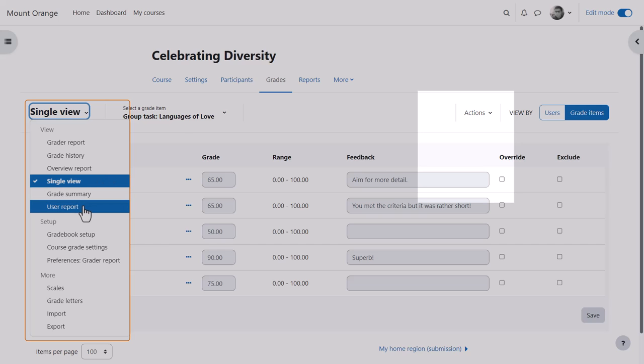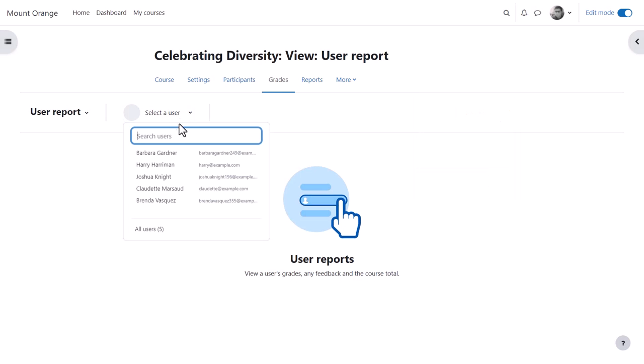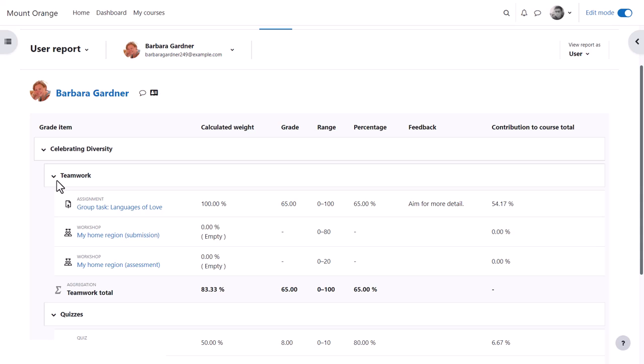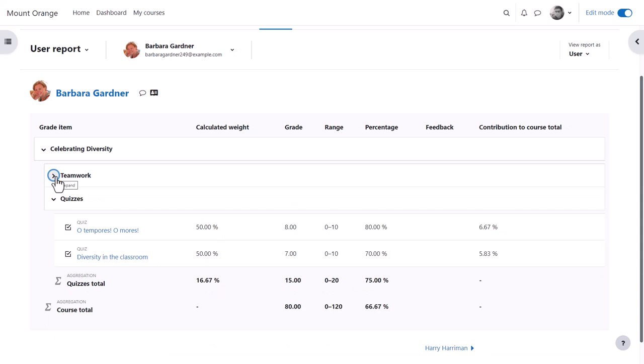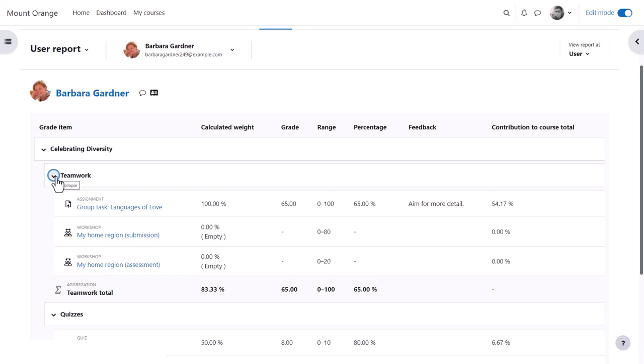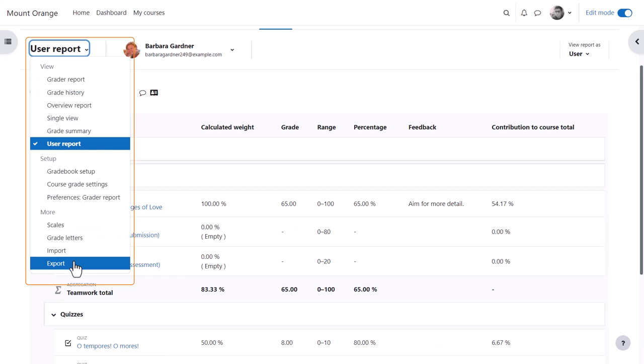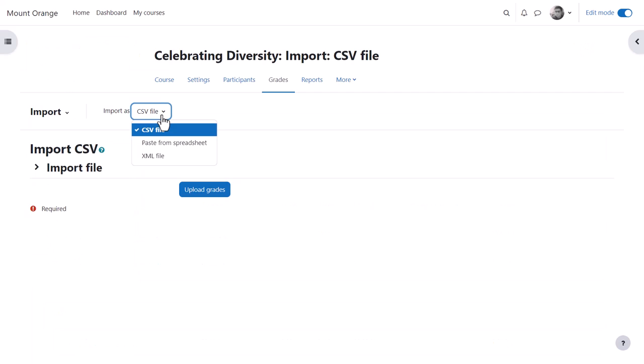The user report allows you usefully to collapse categories for a clearer view of other grades, as here with the teamwork category. And the export and import options are now easier to manipulate.